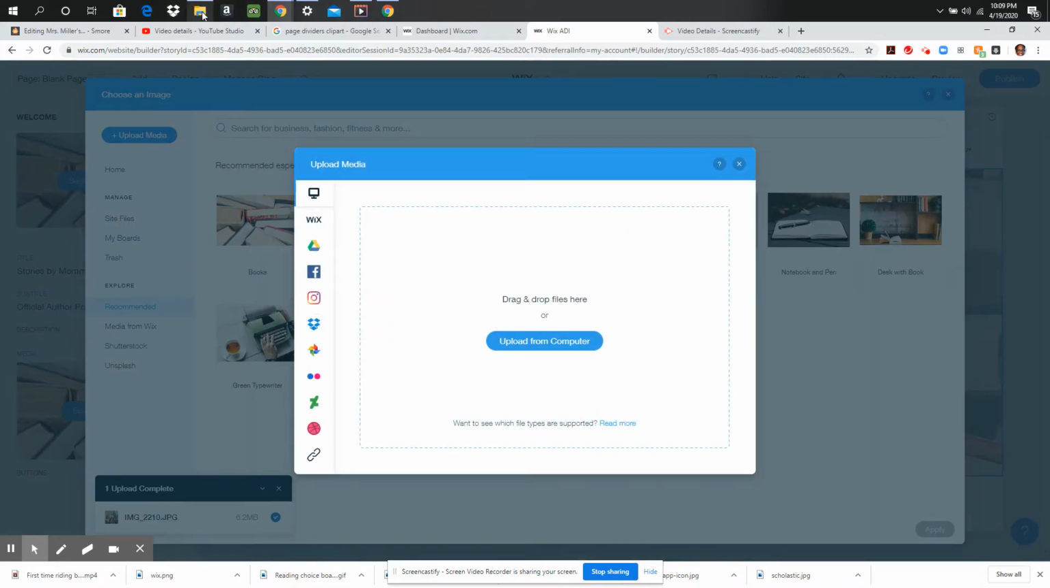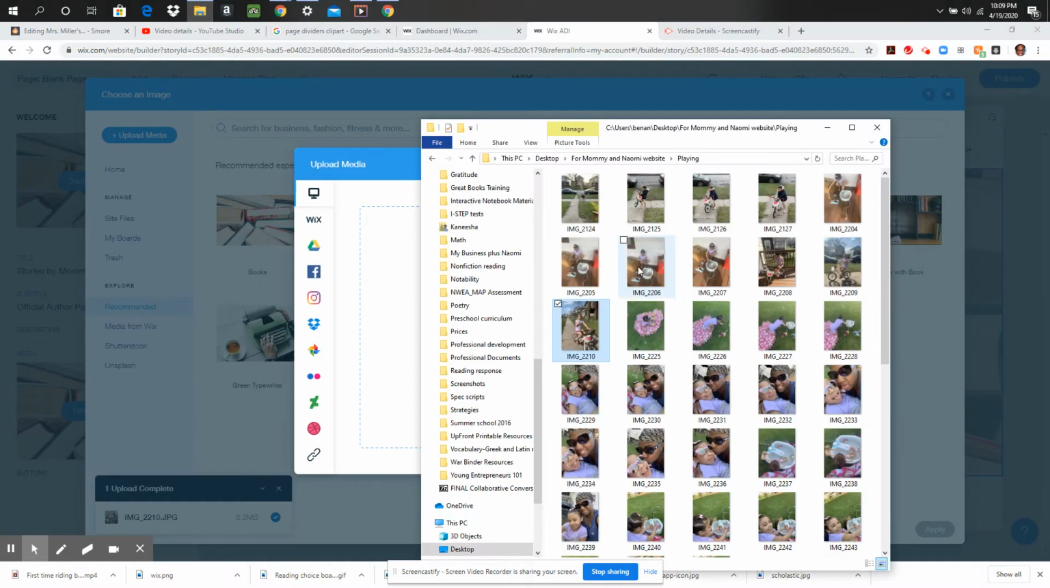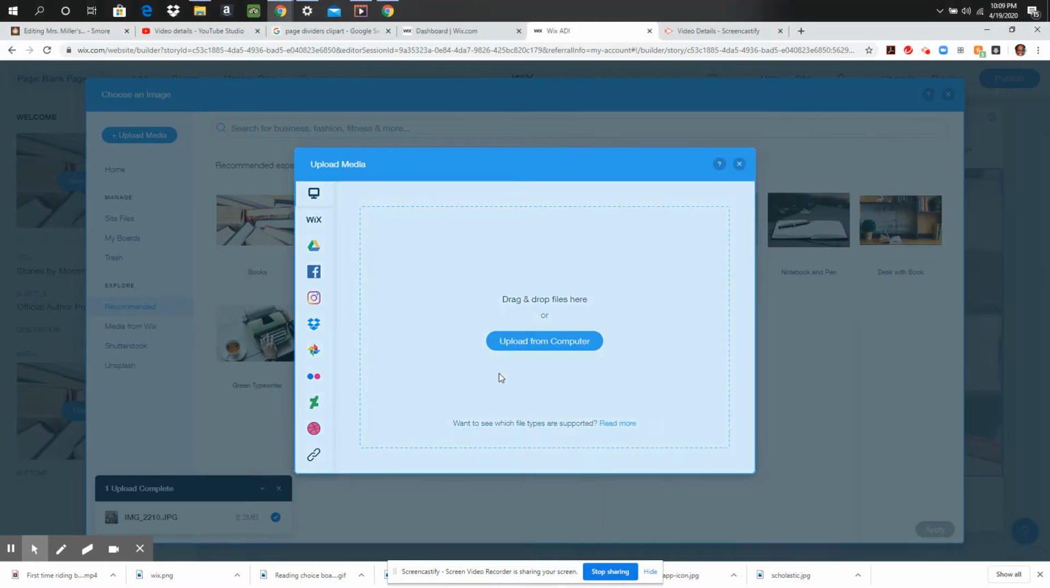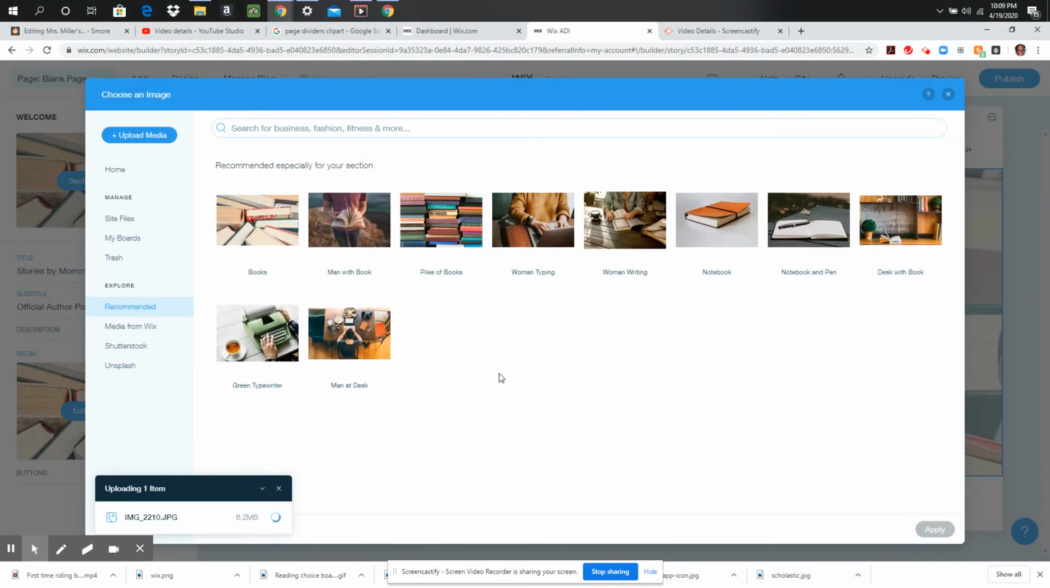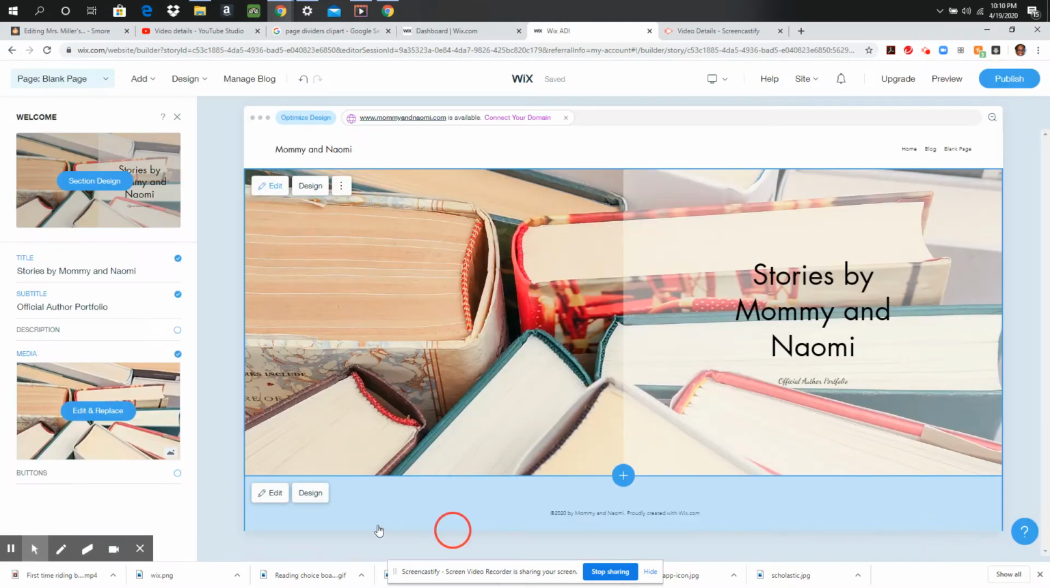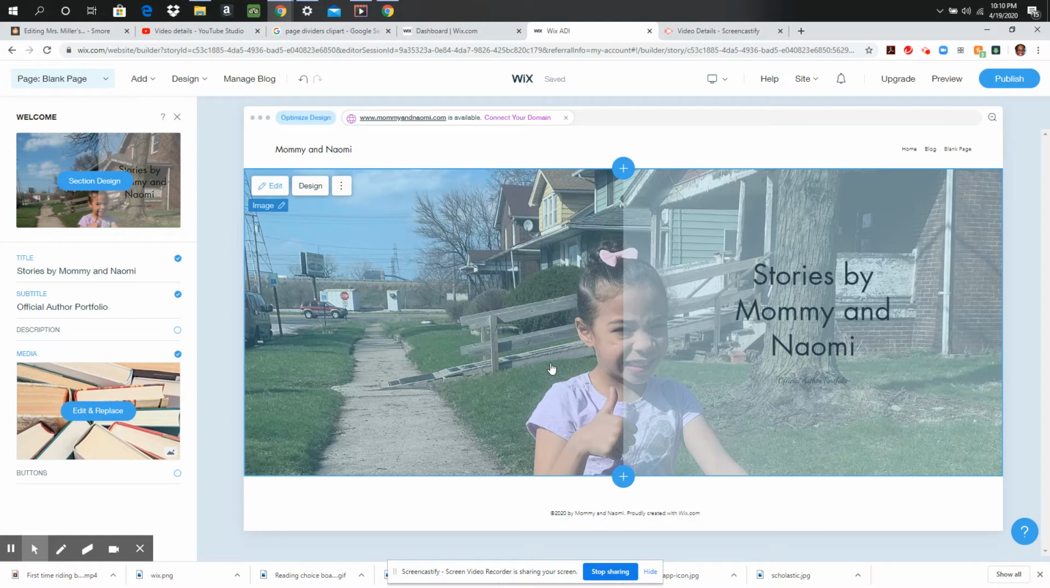And remember, I told you in the other video, I already organized my work so that it's nice and simple for me. It doesn't take me too long to look for things. Some of you might be tempted to skip that step. I'm going to tell you that you really should take the time to organize all of your images for whichever page you're working on. It'll just help your work to go that much quicker. So here's my image that just uploaded. I'm going to click on it and click apply. And it's going to pop right in here.